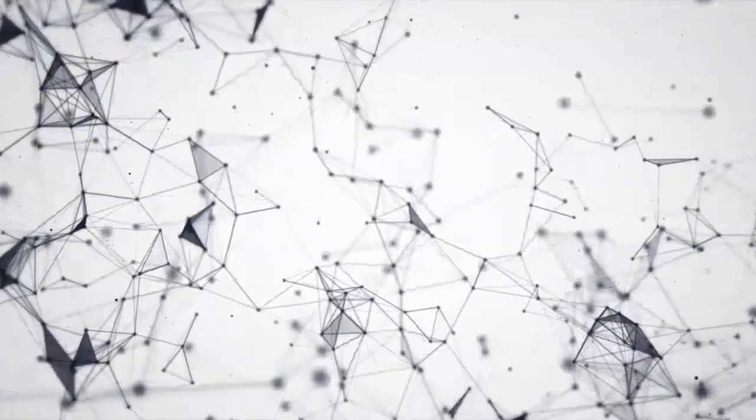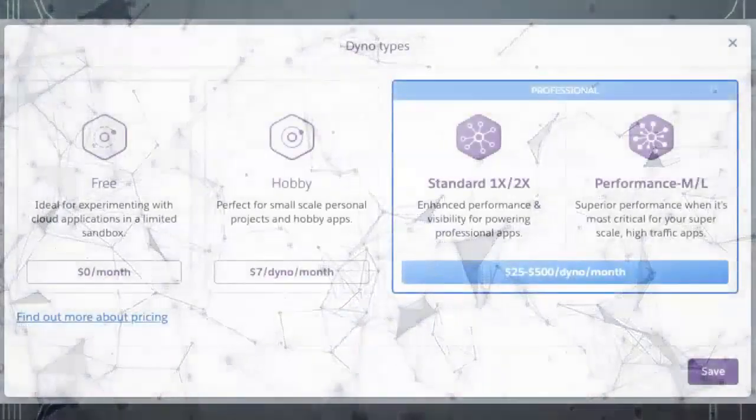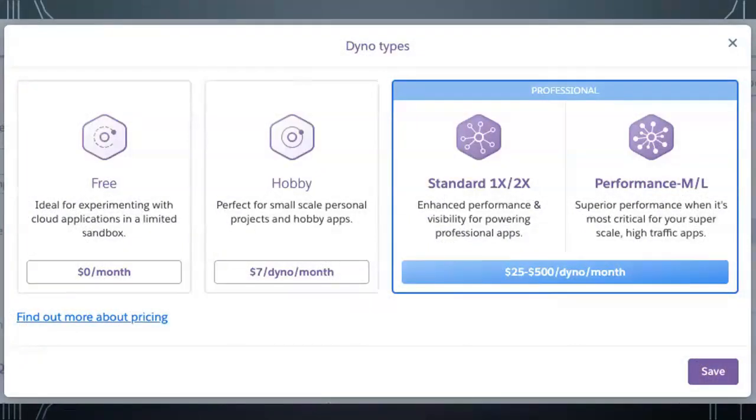It also provides automatic upgrade capability. If, for example, the dyno notices during its observations that it needs more memory because its maximum limit is almost reached, it will automatically increase the dynos. For the dynos performance M, there is 2.5 GB of RAM, and for the L, 14 GB of RAM. It's important to know that you can have as many professional dynos as you need. The cost of dynos here is a bit complicated. It's mostly related to the use of dynos by the application. It can vary from a minimum of $25 to a maximum of $500 per dyno per month. We will now look at the cost of add-ons.